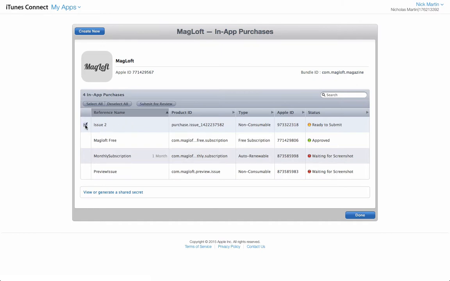I'm going to tick this box here, and then you're going to click submit for review. And this is the process that will take anywhere from as short as 12 hours up to 7 days maximum. So you want to do this in good time. Then you just click done.